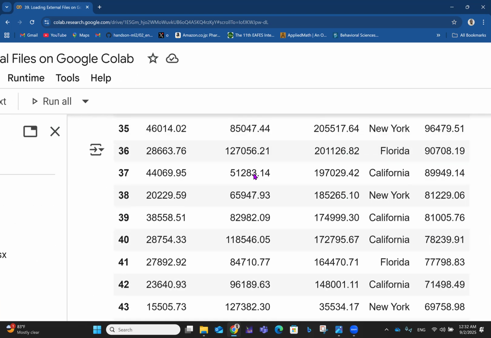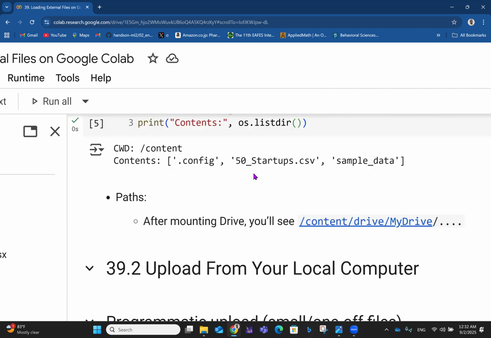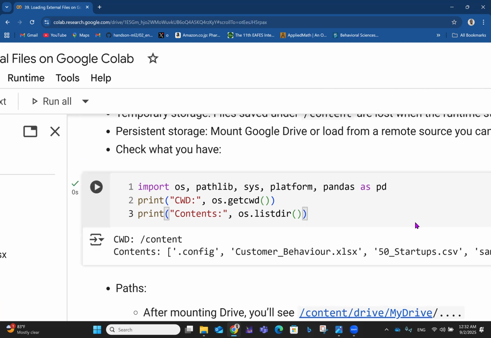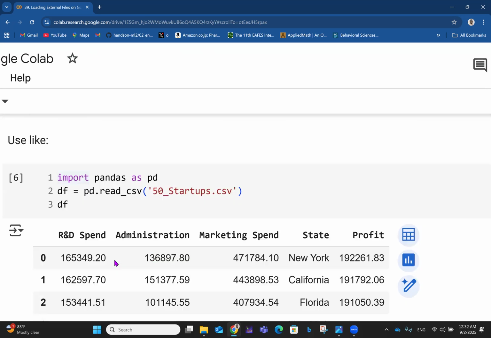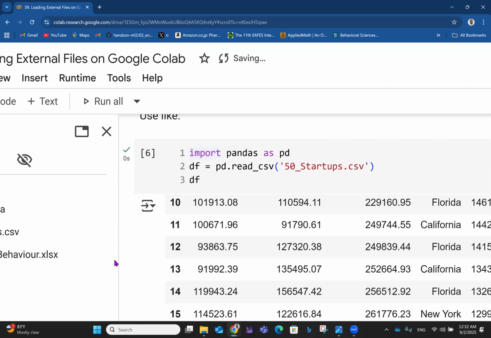So if I go back up to the first code we ran to see the kind of files we have, you will see that one more has been added. So if I run this now, it will show me that I now have customer behavior, 50 startups, the one I uploaded, the sample data that was there, and the .config that was there initially. So we can upload files directly like that. I think that's the most recommended one.